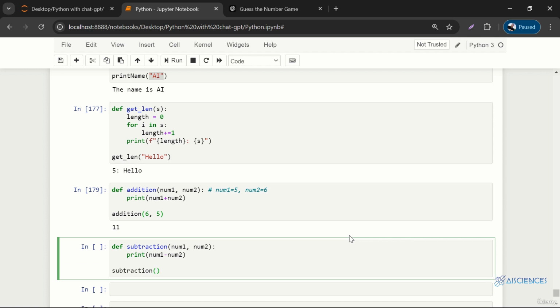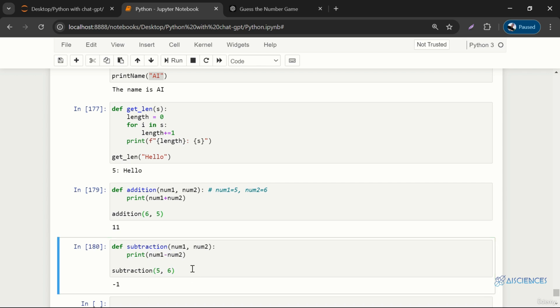So here if I call subtraction and pass again 2 numbers, 5 and 6, num1 is 5 and num2 is going to be 6, right? So 5 minus 6 is going to be minus 1. Running it, we got minus 1. If I change the sequence over here, instead of 5 and 6, I make it 6 and 5, now number 1 should be 6, number 2 should be 5. So 6 minus 5 is going to be positive 1. Running it, so here we go.